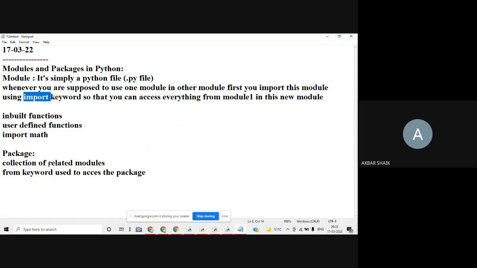What is meant by package? A collection of related modules. Okay, all of you see here. How can I create a package? A package is nothing but simply all the modules stored in a particular folder. Okay. So here all the related modules will be in a folder.